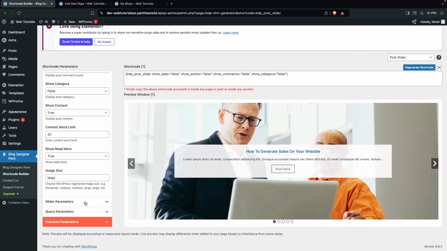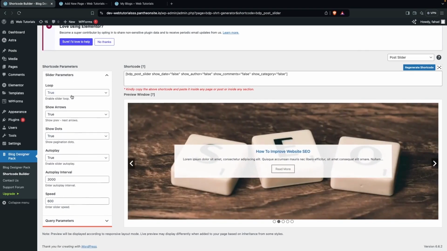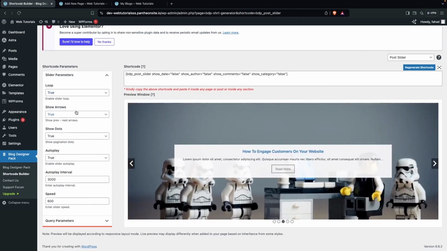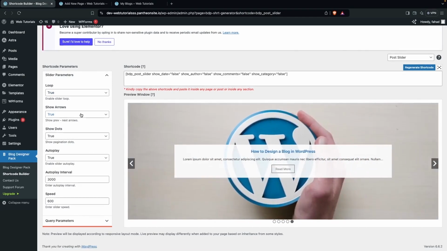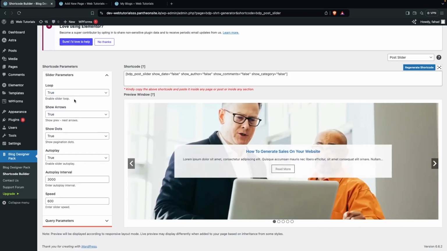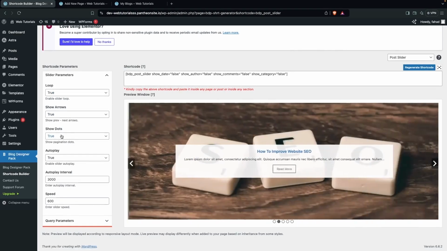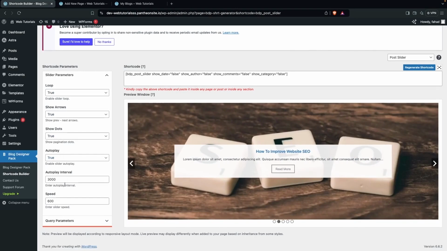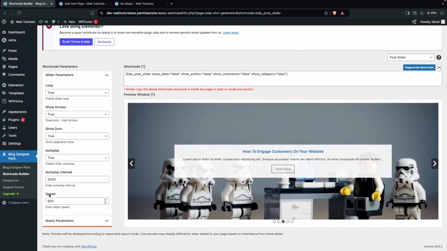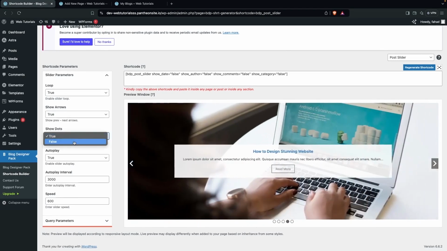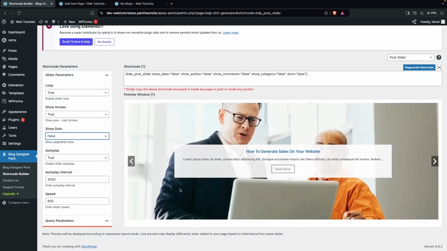So now I'm going to click on the slider parameter. In the slider parameter, we actually have new options. Obviously, these options are specifically for the slider. So in the slider, we have the loop, show arrows, show dots, autoplay, and then the autoplay interval and the speed. So you can see these dots here. If you want to have them, you simply enable them from here. But if you don't want to have them, you can simply disable this from here. Okay, and now you won't be able to see those dots.